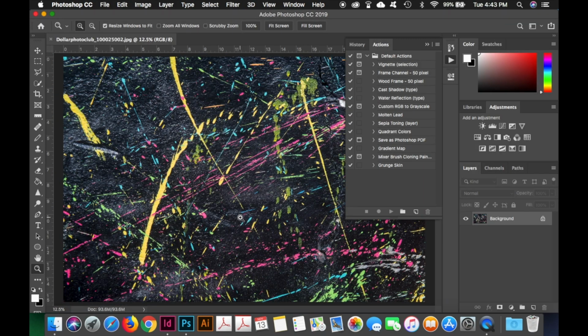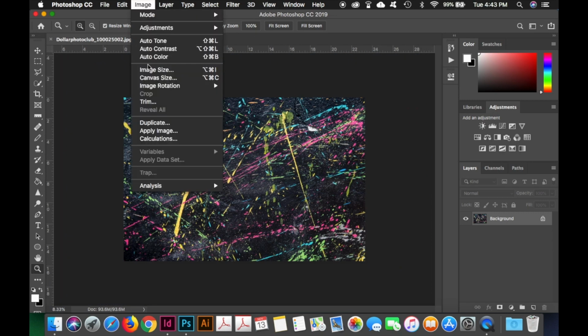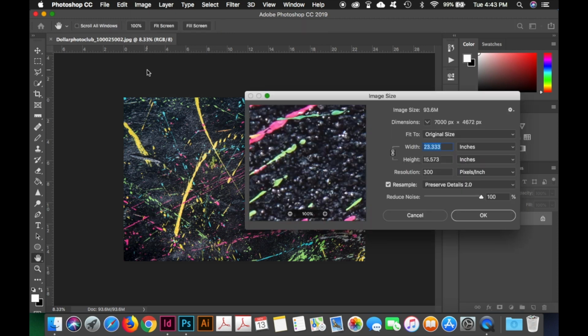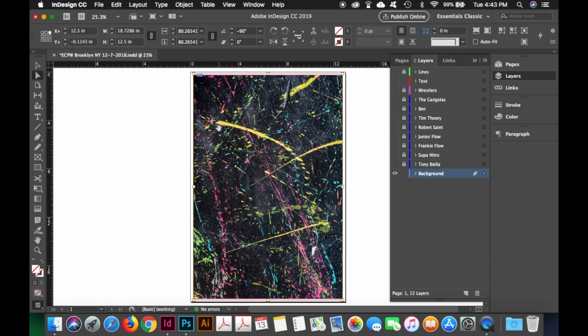So I've downloaded this, and the image in itself is 23 some change by 15 and some change at 300 dpi. Pretty cool. I called it into there and I rotated it negative 90 degrees.